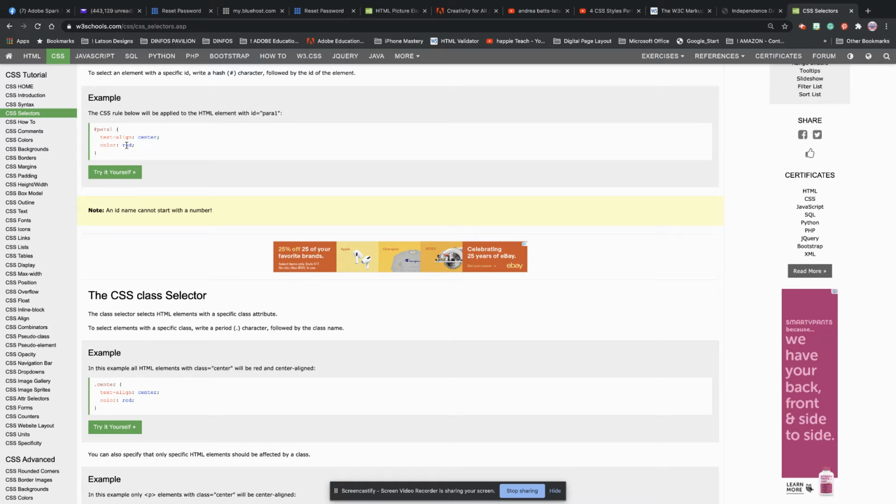So that's pretty much what that's talking about here. Same here. This is the ID of Perel with the center and red.